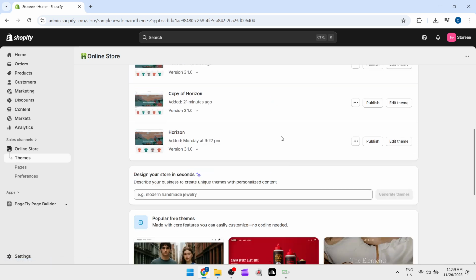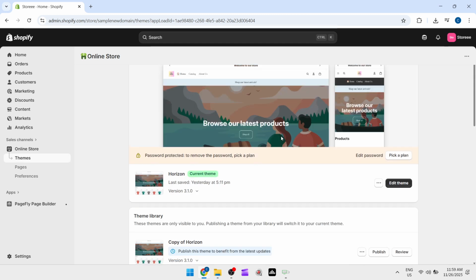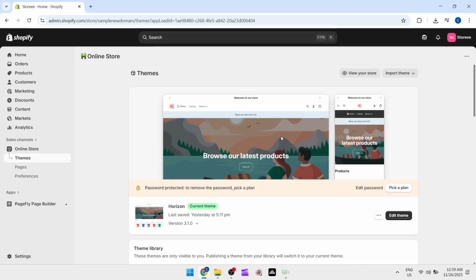That's it. Go to shopify.com, log in, open online store, use the three dots next to your current theme, choose download theme file, and click send. You now have a reliable backup of your theme.